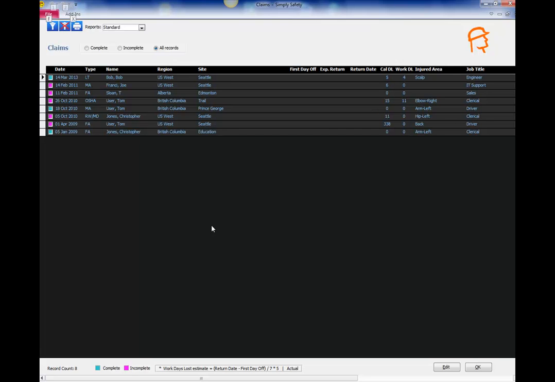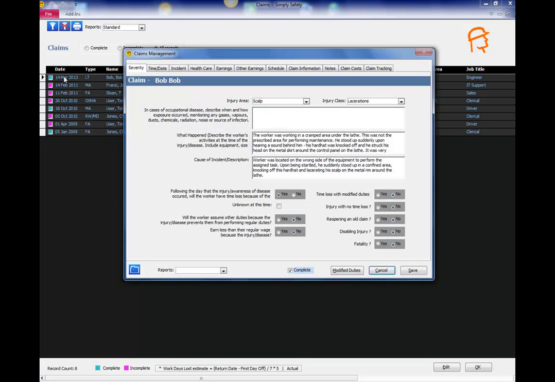I've just opened up the Claims module, and after clicking on the Insurance Claim checkbox in Injuries, I now have a claim for Bob for his lost time injury. So I'm going to double click to open up and edit this claim. There are many different tabs across the top which allow you to track claim information.